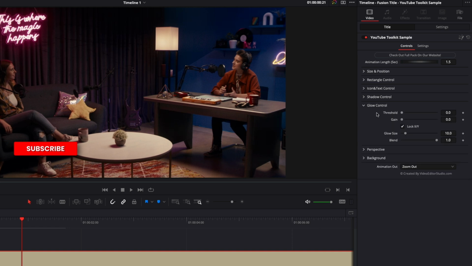Then we have the glow control. So here we could make that title glow by here increasing the gain. And then we could increase the glow size, so to make it more diffuse, for example. Then we have the perspective.